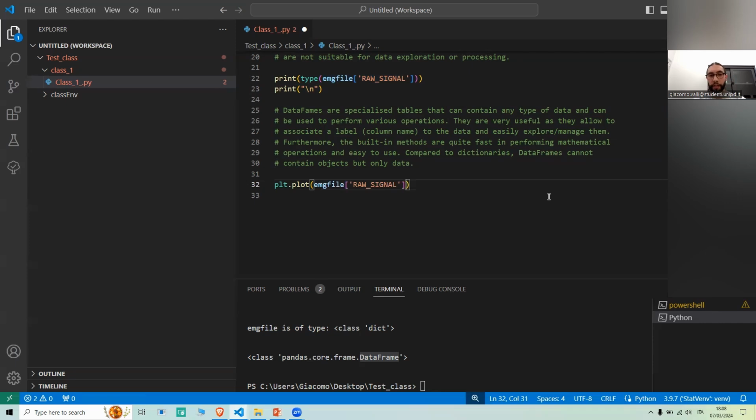So we can plot the raw signal in column 0. Once again, we use square brackets because we want to access column 0, which is the first one. But just because the columns are named 0, 1, 2, and 3, if the column was named col 0, I could write this, okay? So here I write the name of the column that I want.